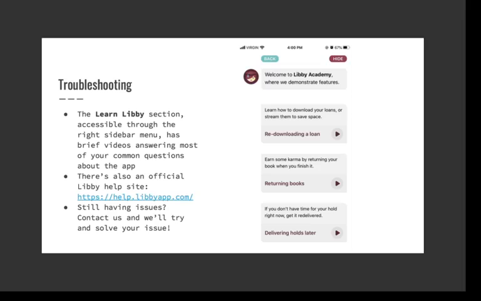And troubleshooting. Once you tap into the Learn Libby section, you'll pull up a page that looks like this. Again, accessible through that right sidebar menu, and it has some really brief, really informative videos that would answer most of your common questions about the app. So for instance, if you accidentally delete a title that you're listening to, but you still have it on hold, you can go in here and it'll show you how to re-download things.